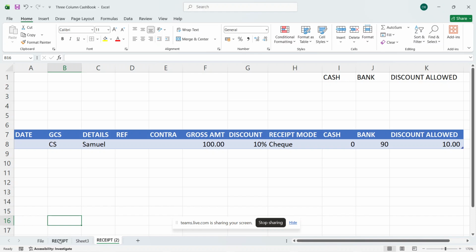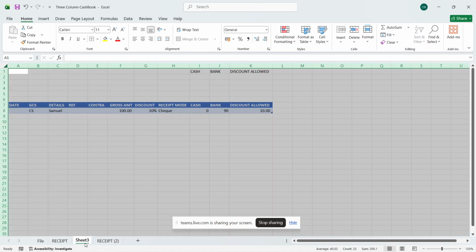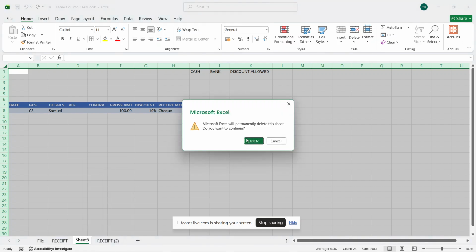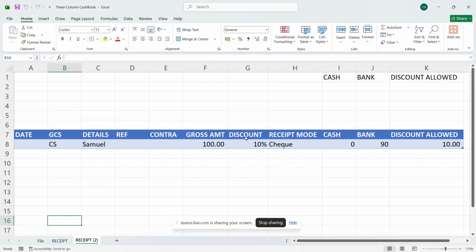I always prefer the second procedure because it will give me the same features. Check the receipt over here and then the second one. They are all the same. So I don't need this one. I'll just right click and then delete it.